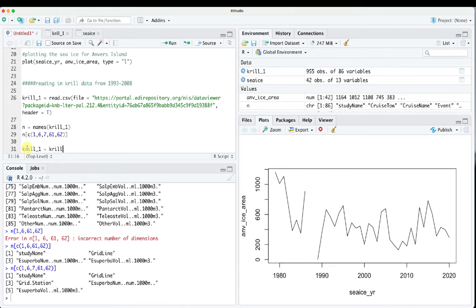So I'm going to do krill1, I'm sorry, all rows. And what columns do I want? Well, it's going to be the same as these name indices here. So I'm just going to copy this and put this in here. So what this is saying, oops, I have to copy it like this. There we go. So what this is saying is give me everything in krill1, all the rows, and these columns. So I want column 1, 6, 7, 61, and 62.